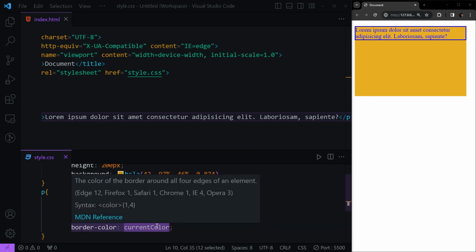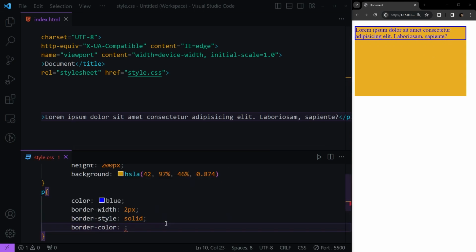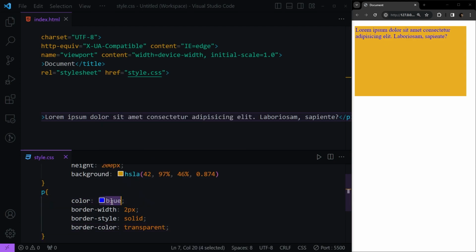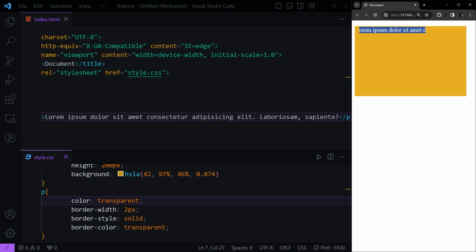But after this, we have another value of transparent. Transparent is nothing, so we don't have anything, and we can use that in all ways that CSS wants color from us, even in our texts. You'll see now the color is transparent, but if I highlight them, you see that we have those texts right here.